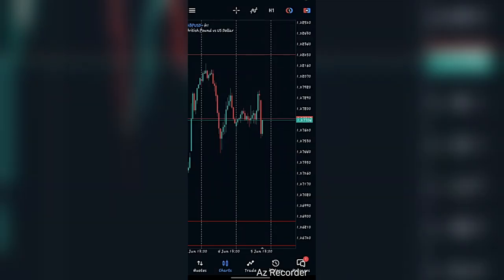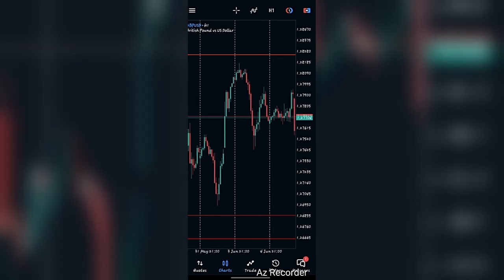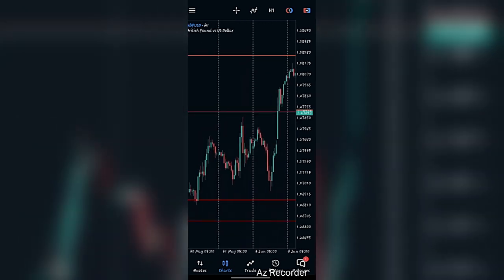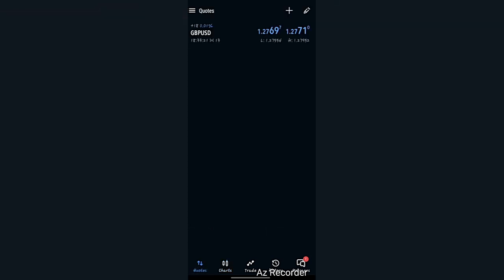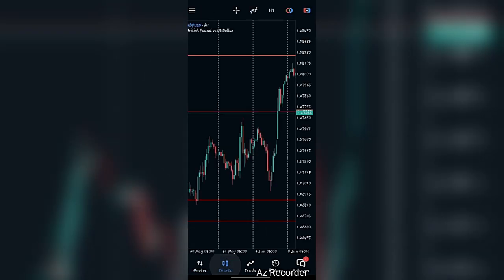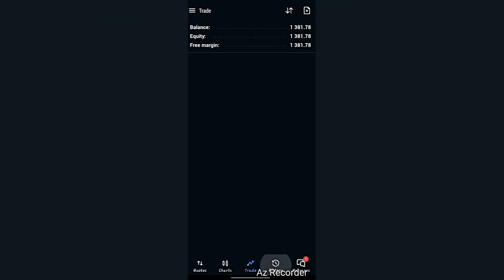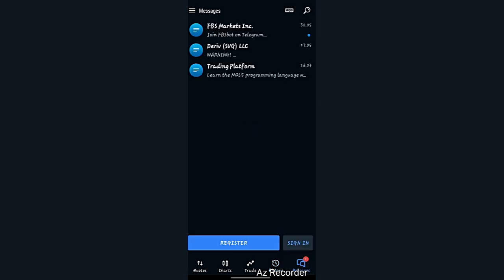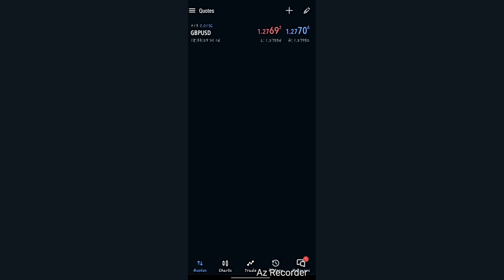Guys, I want to teach you how to use the MetaTrader 5 app. When you download MetaTrader 5 and open it, this is what you see. This is how the interface looks. Down below we have codes, charts, trade, history, and message. I'm going to explain one after the other, so let's start from the code.